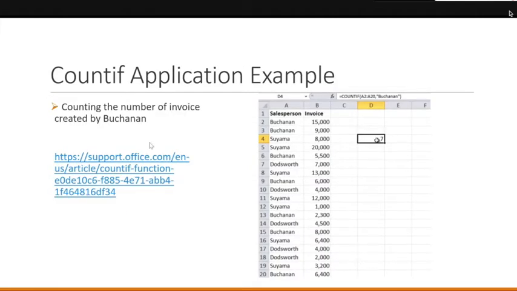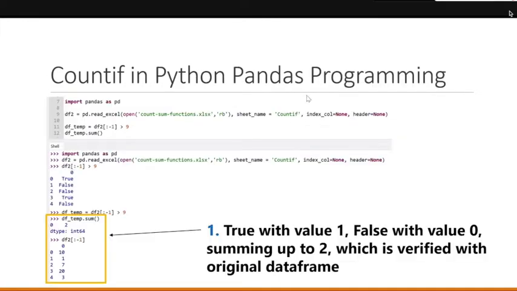Okay. And then from Microsoft Office, there is an application example for the count if function. For example, if you want to count the number of invoices created by Full Channel, you just type the count if function with the range and then the criteria. So it's 7. Okay. You can try to write a few examples and then check if you can do it in the Python pandas package.